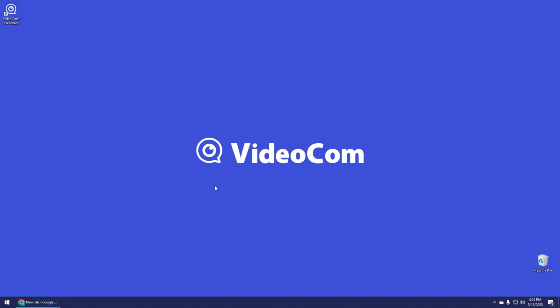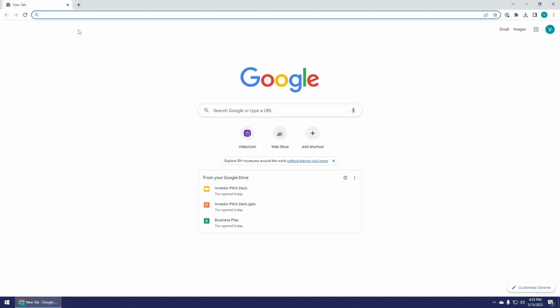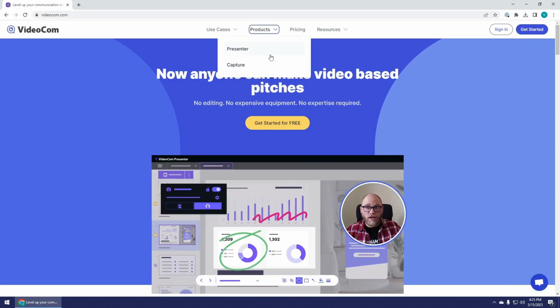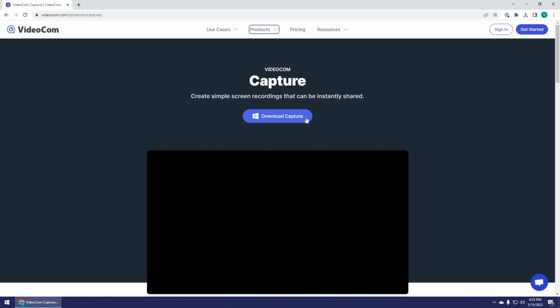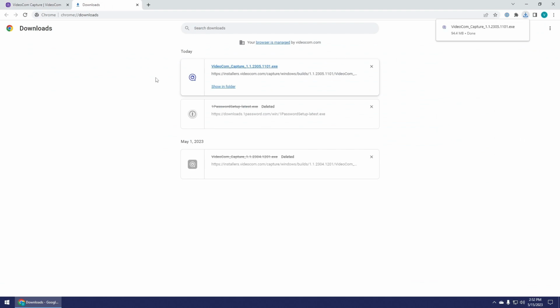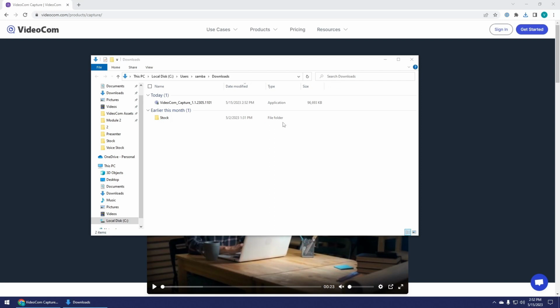To download and install VideoCom Capture, follow these steps. Visit our website at videocom.com. Look for a Download Capture on the software's product page. Click the button, and the download should begin automatically. Once the download is complete, locate the downloaded file on your computer, usually in the Downloads folder.